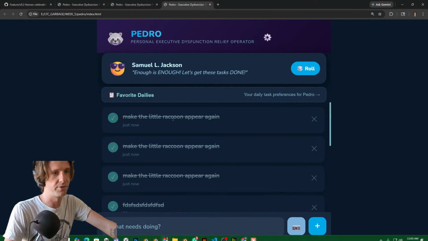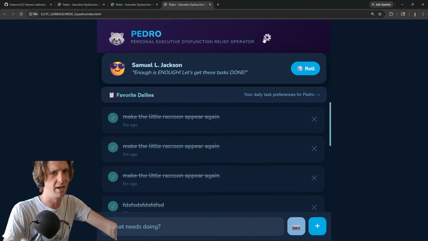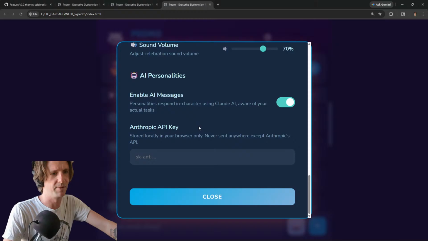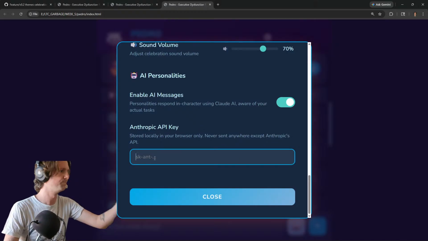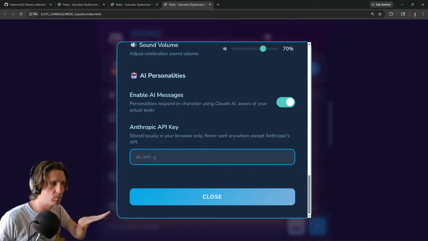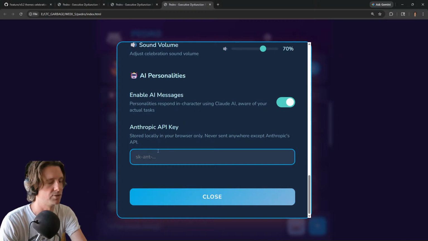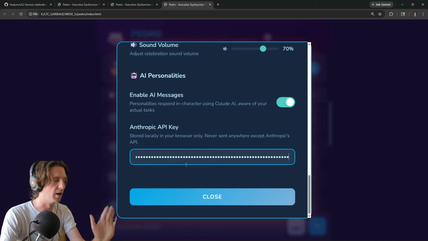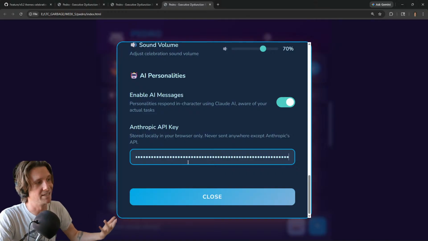All right, so local storage would mean that I set up the API key myself. Weird, right? But let's see if it works. I'm not trusting it. All right, so that's my API key. We can't see it, right?